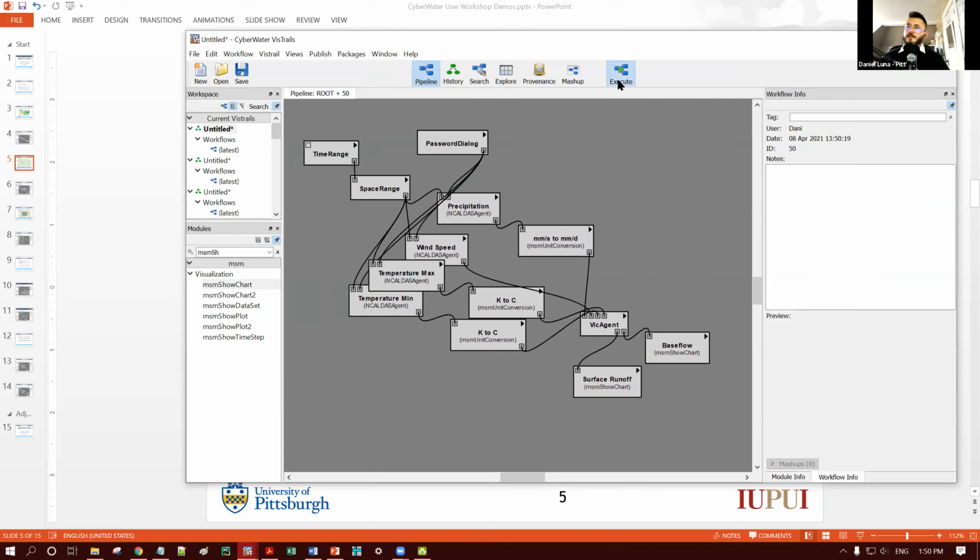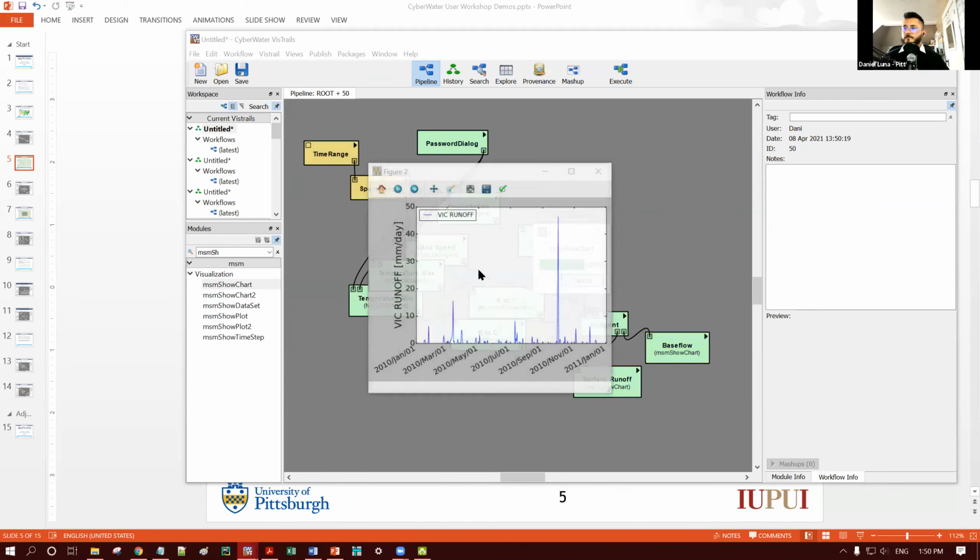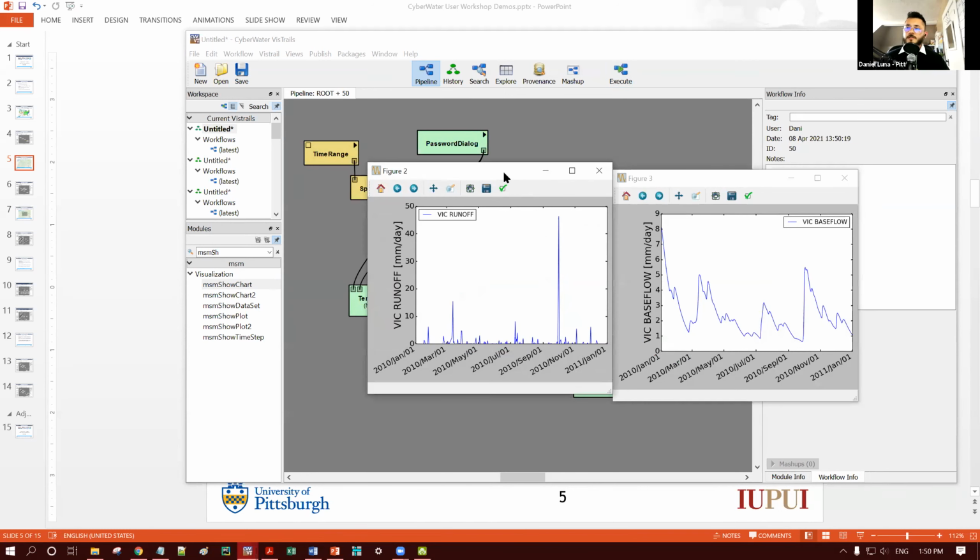And just with this, we can execute this workflow and password. And this is the result of the simulation.